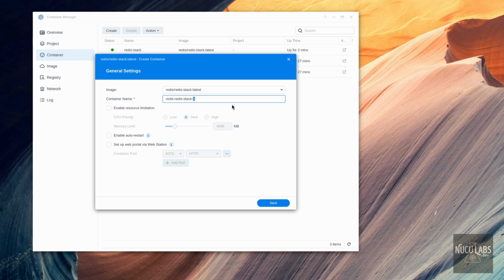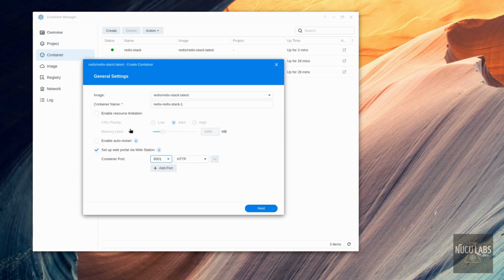You can give it a custom name. For this tutorial, I'll leave it as it is. And you want to set up a web portal via web station. Here it's important that you choose the port 8001. This is an HTTP port and it relates to the web station UI only.